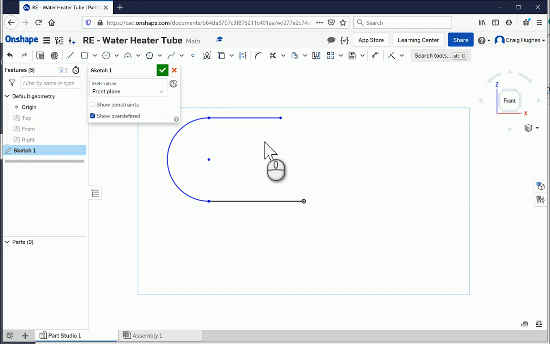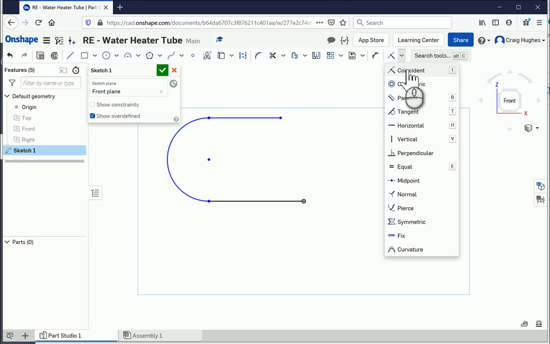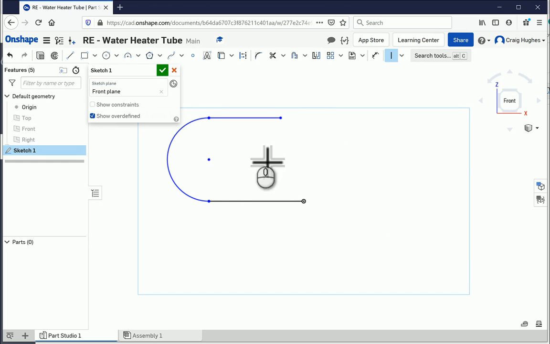I'm going to go ahead and throw a few geometric constraints on here. One will be a vertical constraint between the end of the first line and the center point of the arc. And then I am going to throw a tangent constraint on the top line to the arc, and I believe the bottom line to the arc as well.